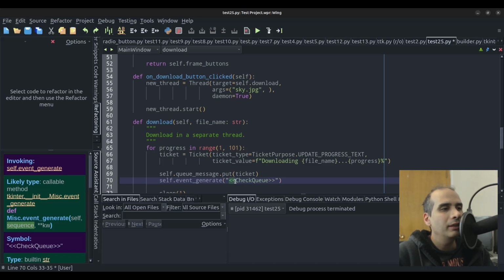And because there are double angled brackets like this, it's a virtual event, which means it's something that's user defined by the programmer. So in this case, I've defined this. So we need to bind this to something. In other words, whenever we run event generate and then our defined virtual event, we need it to run a method. Now we're in our separate thread here, this download method that runs in a separate thread.